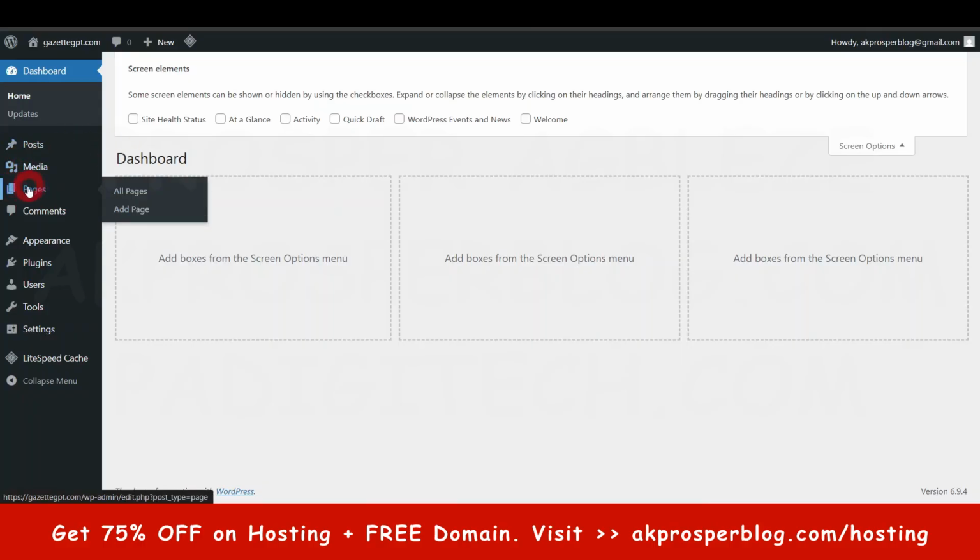Now for pages, this is where you can create pages, and all the pages on your website, this is where you're going to find them. So you can see the option Add Page, like your home page, your about us page, your course page, all the pages. Okay, we are still going to come back to that.